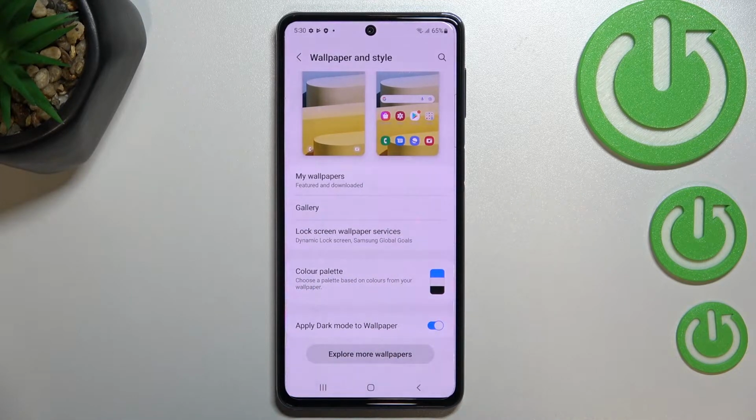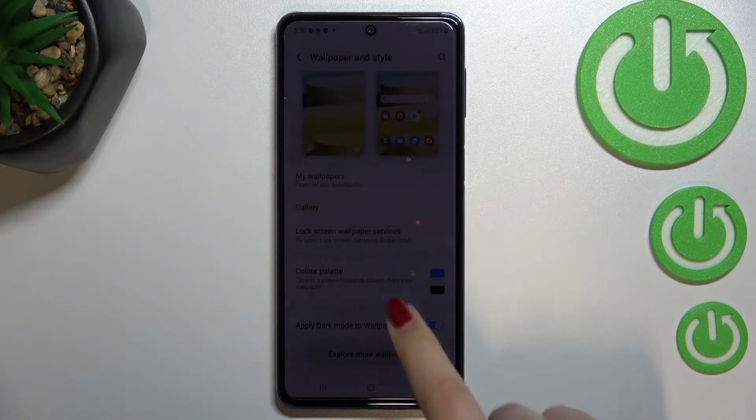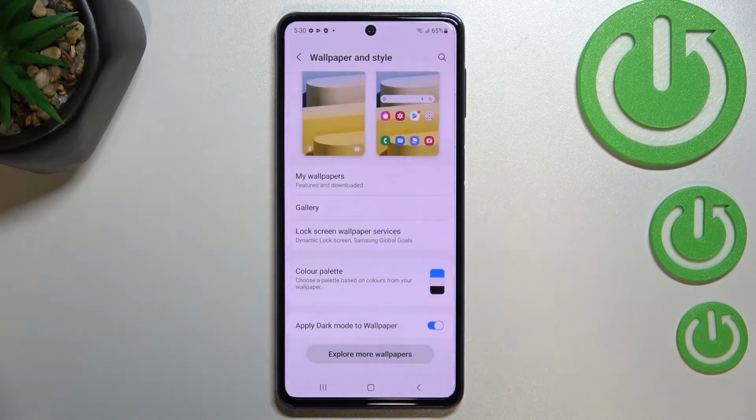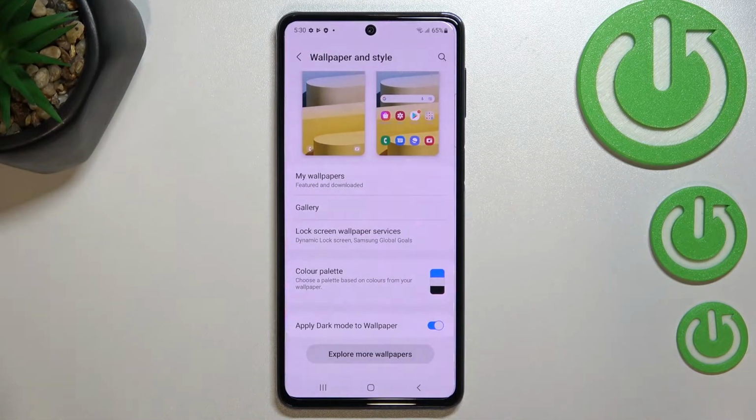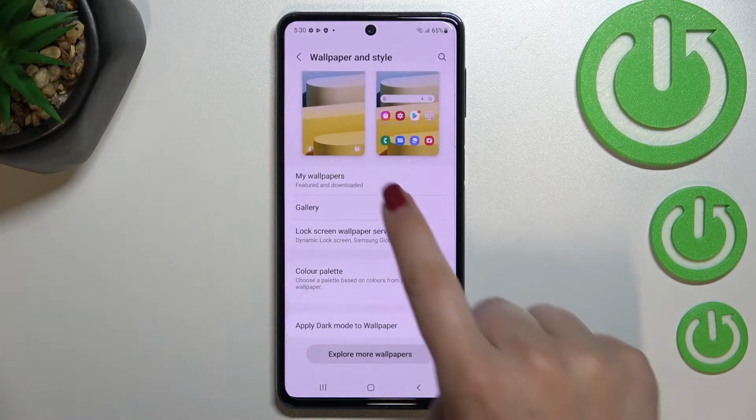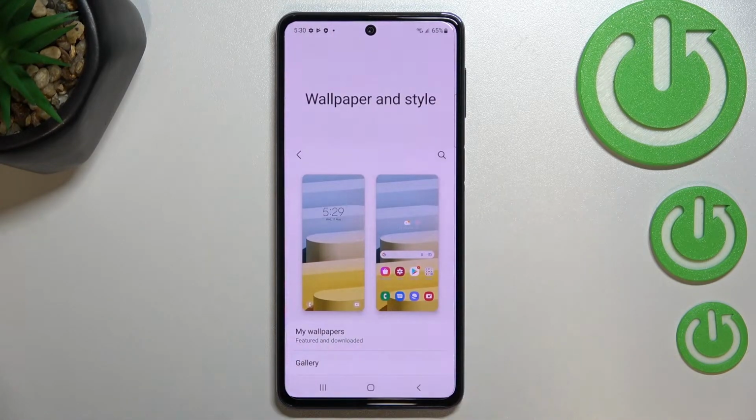What's more, if you've got your Galaxy account, you will be able to enter explore more wallpapers option and download some new ones. So here we've got also two different options. So the color palette, I will explain it later on, and here we've got the option apply dark mode to the wallpaper. So it is currently turned on, which means that if I will have the dark mode, then it will also affect the wallpaper, so it will make it a little bit darker. So let me actually change the wallpaper.